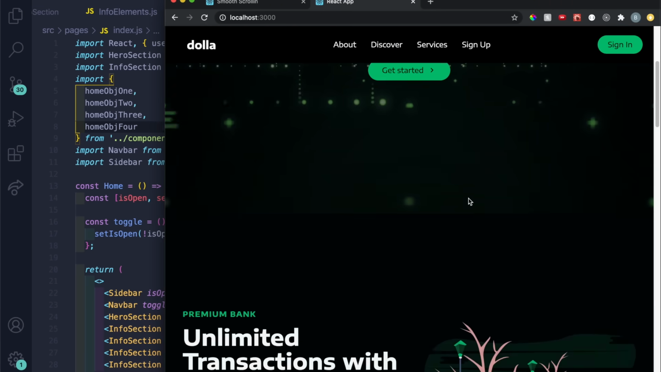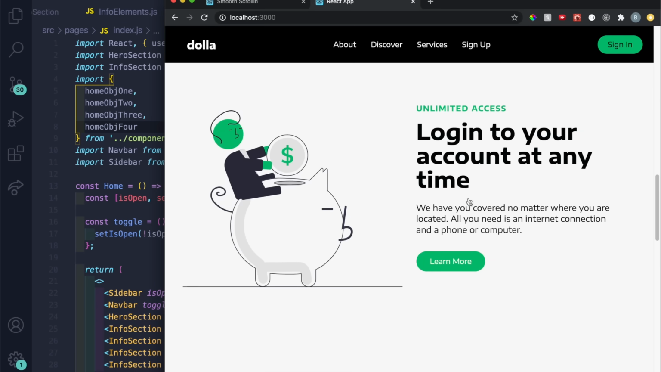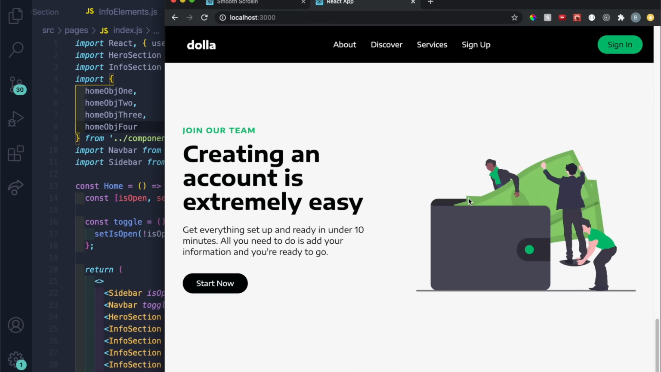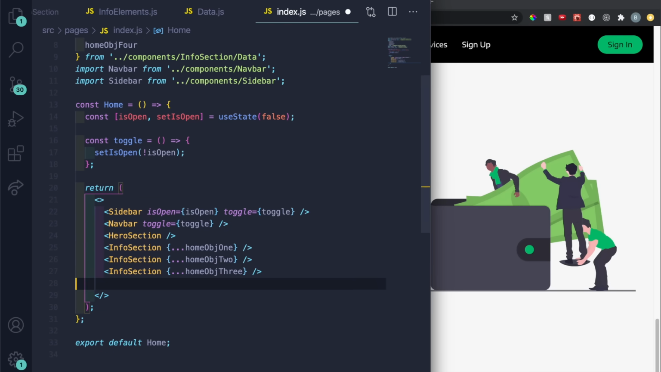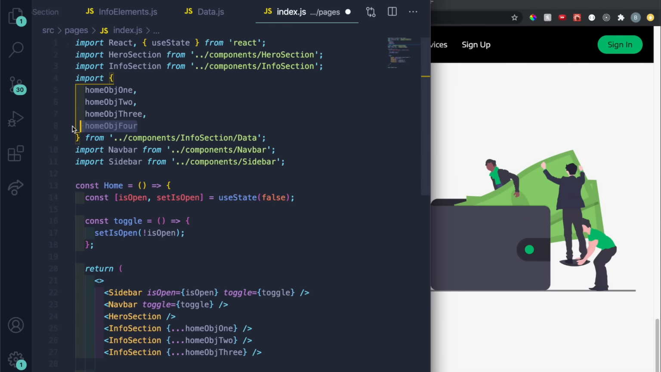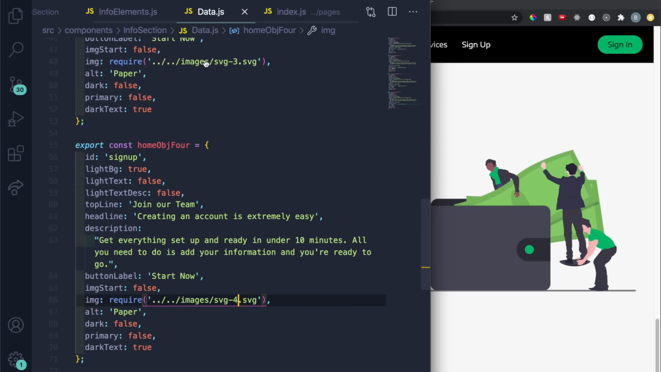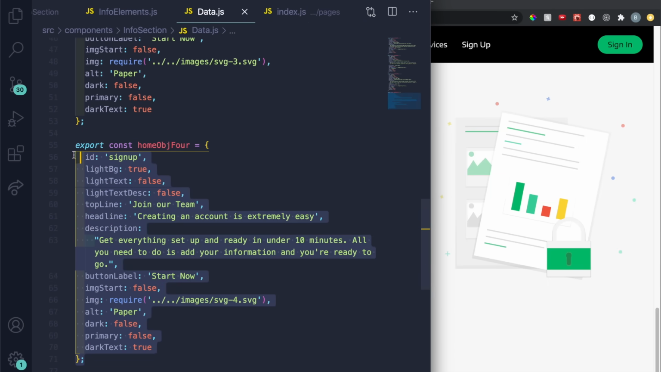This is the 4th one. So we got 1, 2, 3, and then 4. So that's just a way to add a new one, but I'm only gonna use 3. So let me just close that out. Close that out here. And then let me get rid of this one.